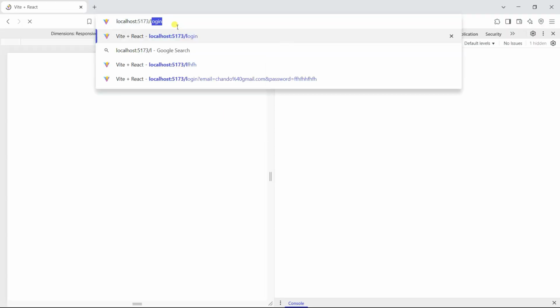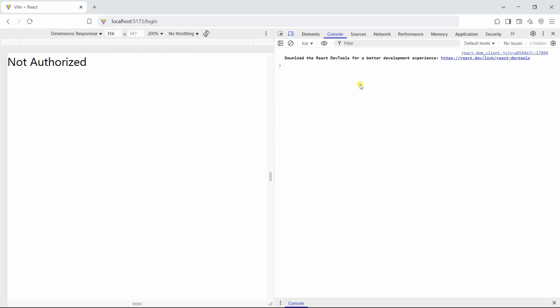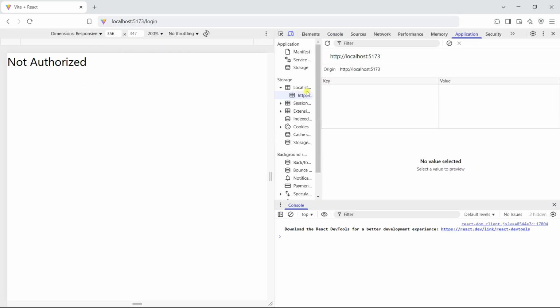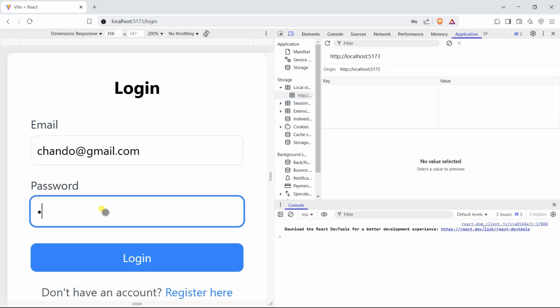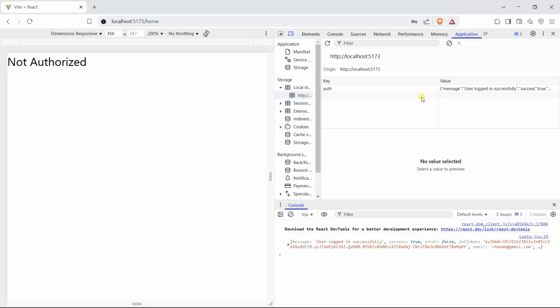If I go into inspect and console, anything wrong? Okay, the first time it takes time. If I go to login first, you can see not authorized, because you haven't logged in yet, and in our application we don't have any auth, right? So if I log in with chando@gmail.com and password 1234567 and click login, it also says not authorized.